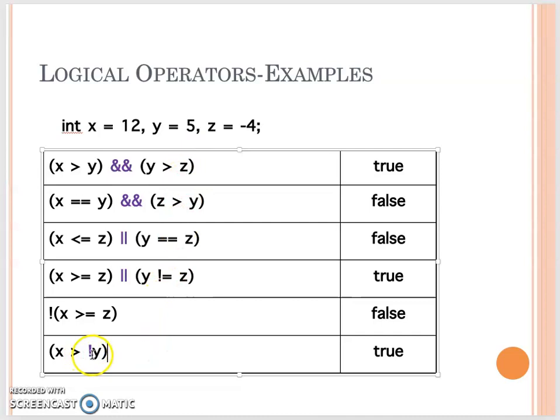So remember before we told you, if we try to see only a number is true or false. If this number is 0, that's false. But if this number is not 0, anything else we consider that's true. So that's why here, NOT y actually means, y is 5, so that's true. But NOT y, so true becomes false.